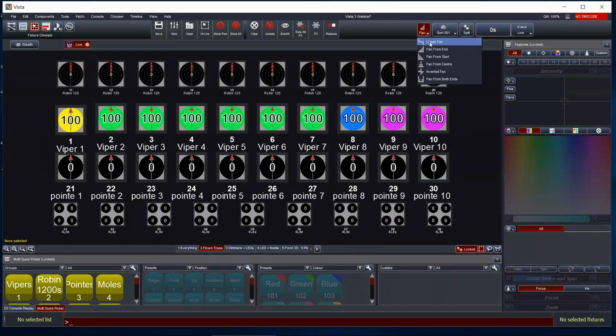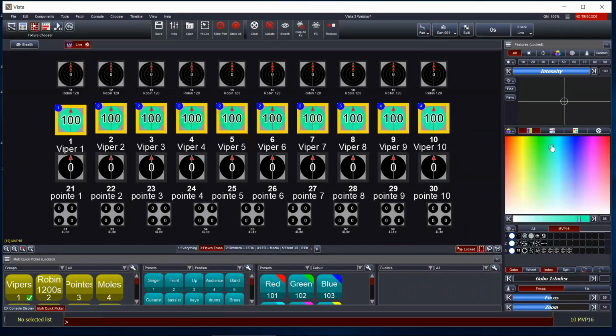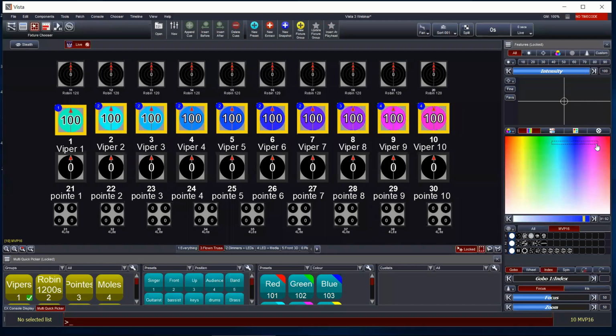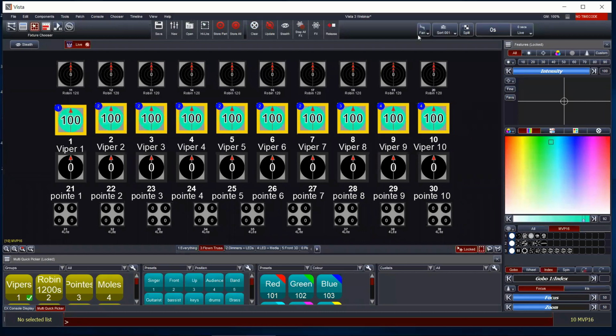There's another little shortcut in here that's kind of unknown. If I hold the Alt key and pull a fan across it, it's always going to do that fan from end, at least on color. It's a shortcut if you always want a fan from end on that type of stuff without changing this. So it's another little note to have there.